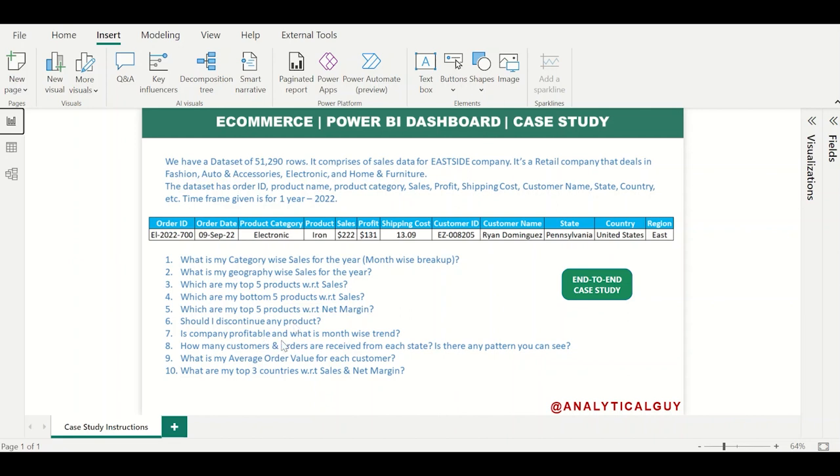Then is your company profitable, and what is the month-wise trend? Is there any particular pattern that you can understand? How many customers as well as orders are received from each state? Can you identify that? And then what is my average order value for each customer? And which are my top 5 countries with respect to sales as well as net margin? So these are some of the questions which we'll address in this particular tutorial.